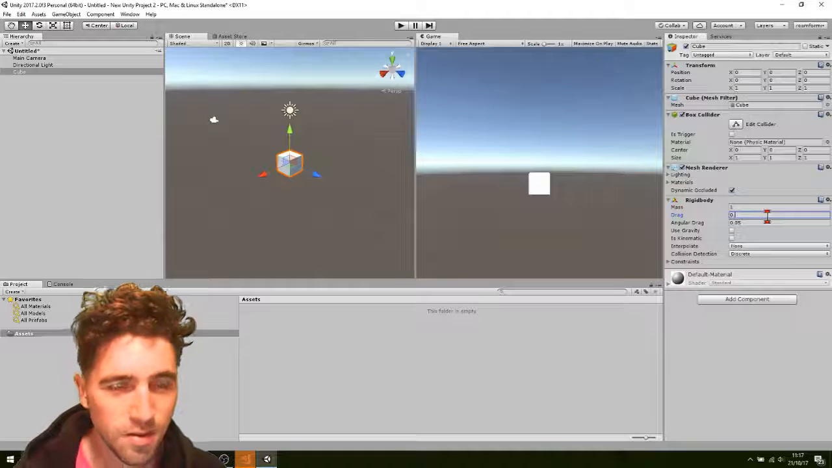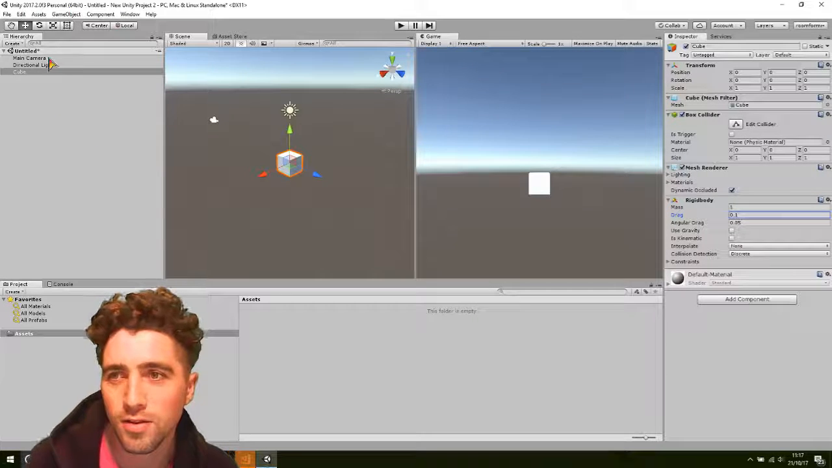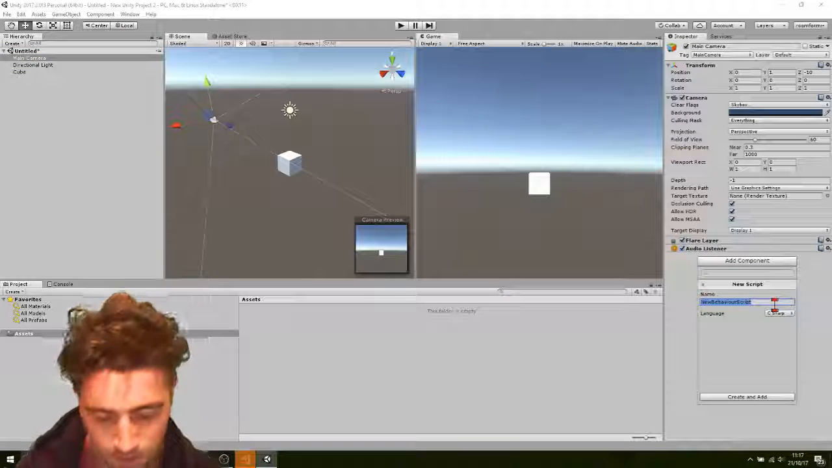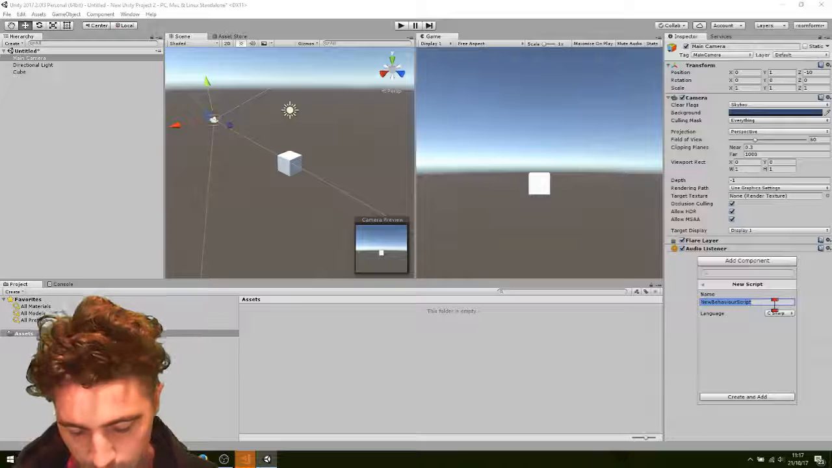Try 0.1 for now. Anyway, then we go into our main camera, add component, and go New Script, and we're just going to call it InputController.